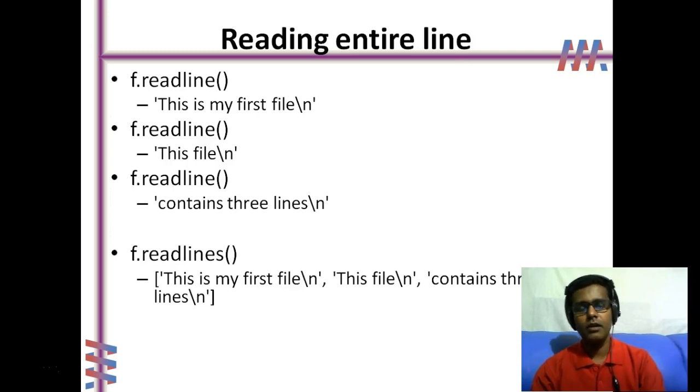How do you read the data from the file line by line? That is possible with the help of the readline function. f.readline will read the data line by line from the file. The first time I use the f.readline function, it will read the first line. So my first line is, this is my first file.